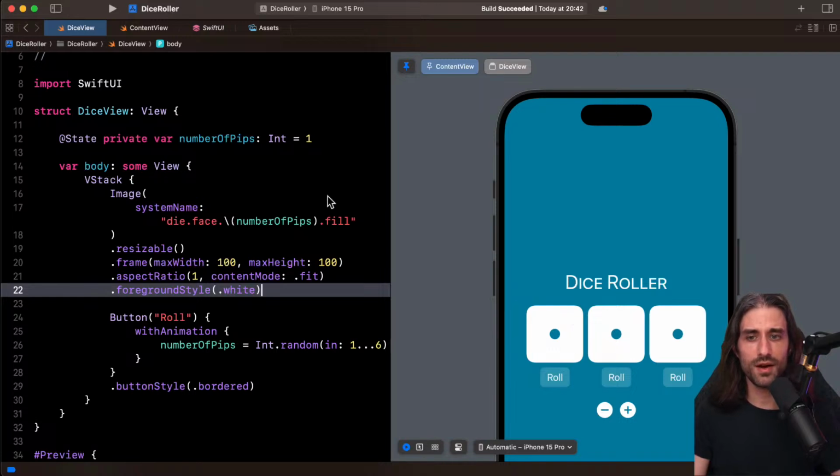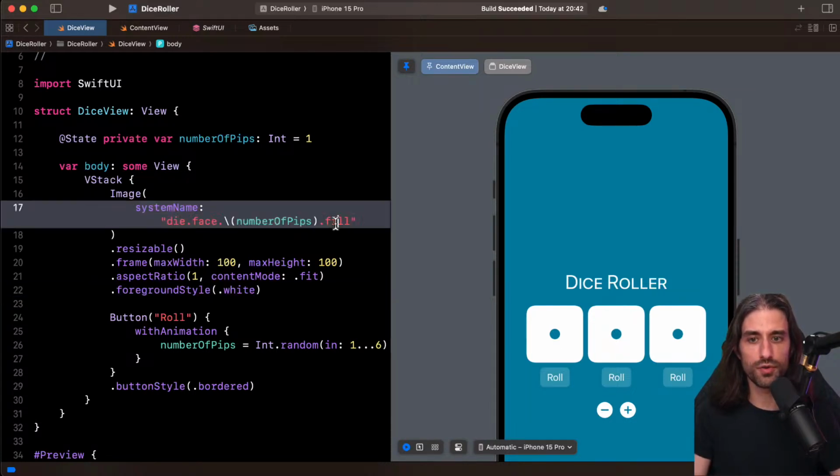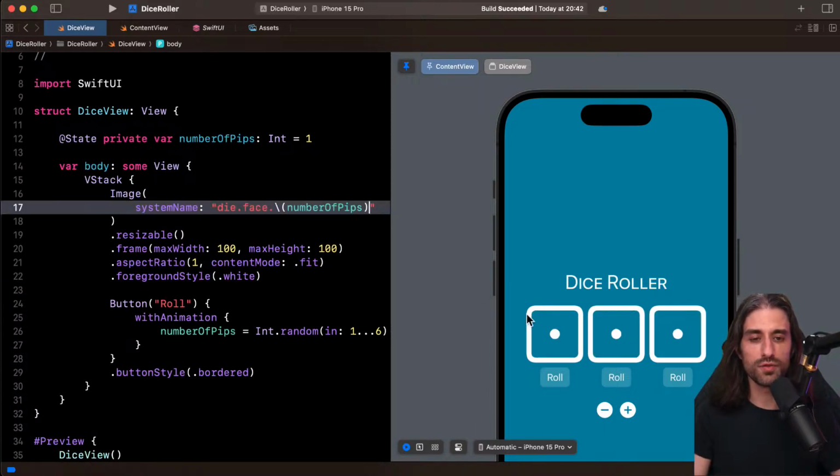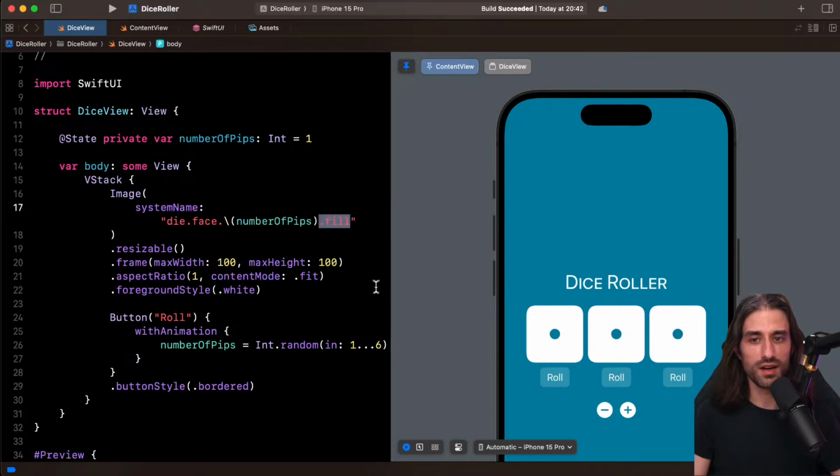I think maybe now some symbols, at least in SF Symbols, have different layers, and so you can color the symbols in different ways. So maybe it's also possible for this one to color the border and the pips in different ways. Actually, I'm not sure, but if you want to try it, you can definitely try it.